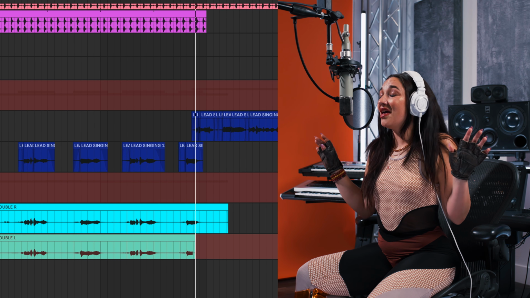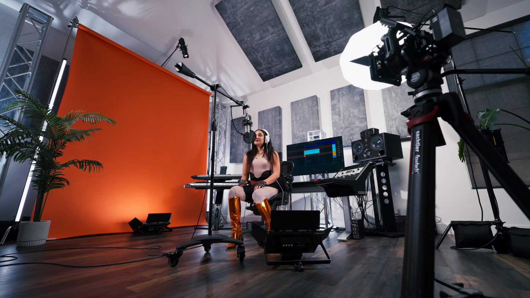All my stacks get recorded twice and panned to left and right for width, with low octaves for fullness.